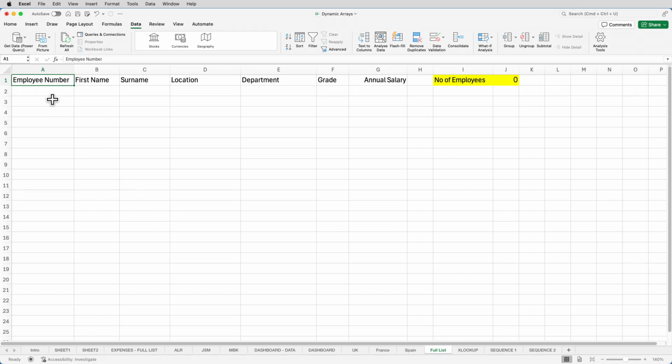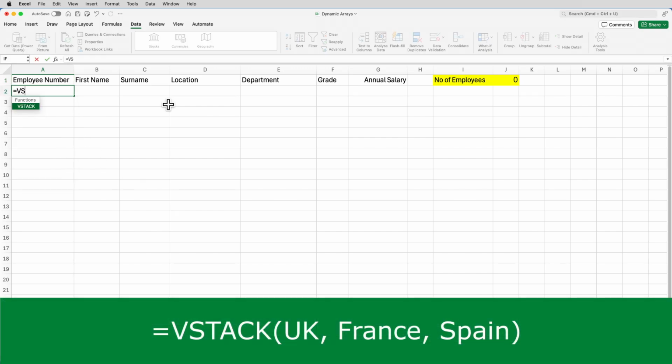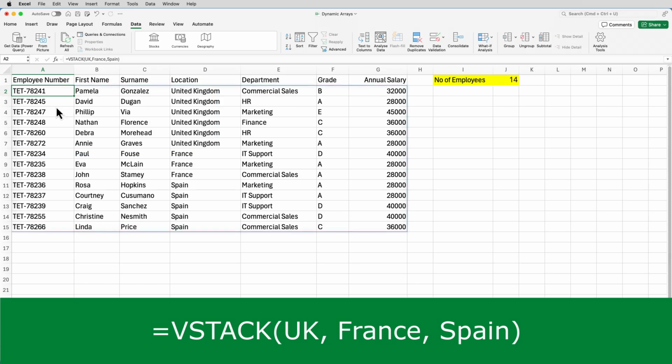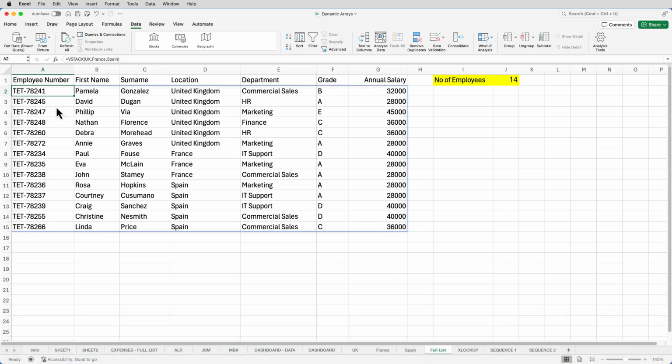So I'll go up to A2 and type equals VSTACK, open brackets, UK, which is the name of one of the tables, comma, France, which is the name of one of the other tables, comma, and Spain, close brackets, and enter. And you can see that the VSTACK function has produced a spill range. Because the original data sets contain 7 columns, the combined data set contains 7 columns. So in this example, the spill range is 7 columns by 14 rows.